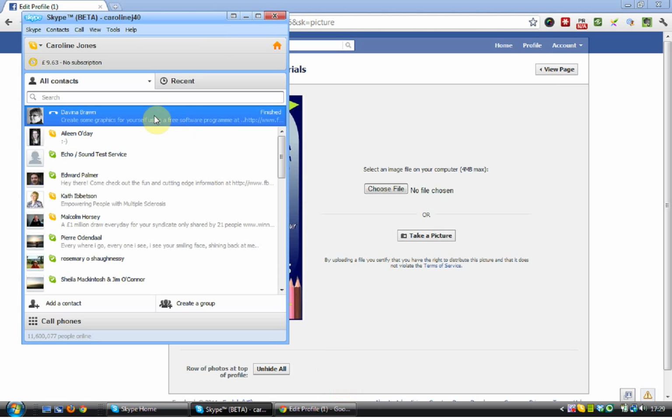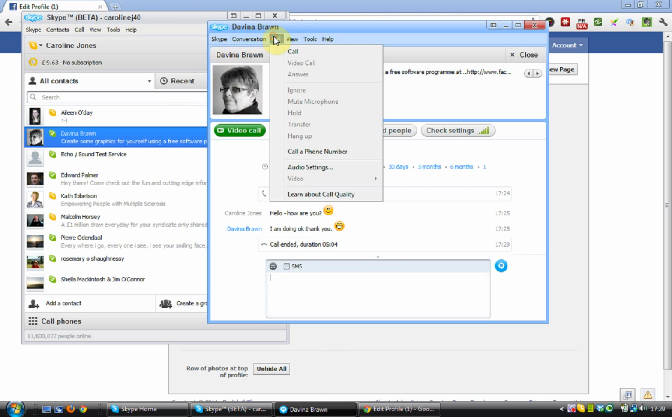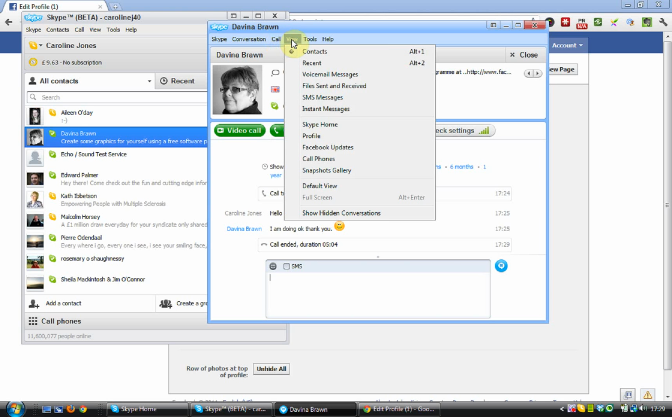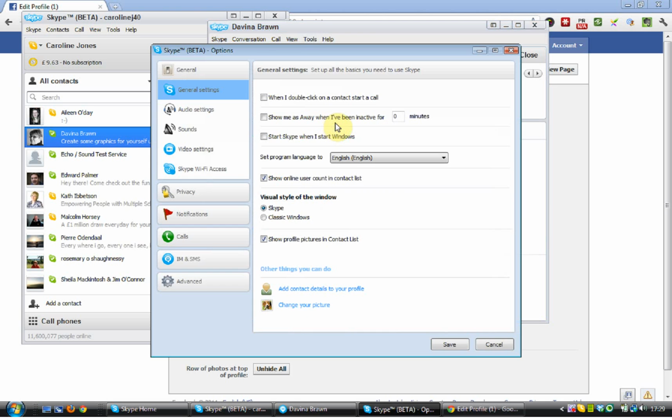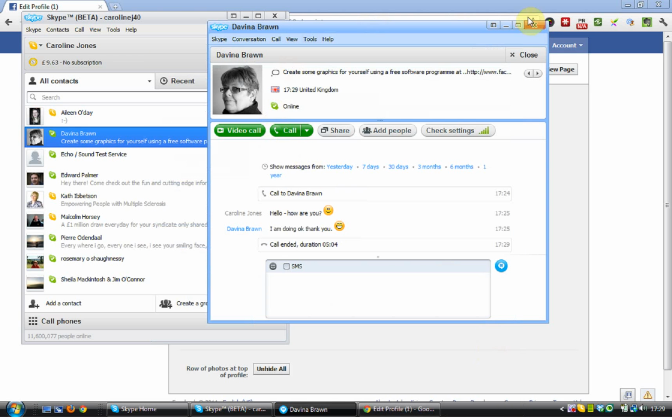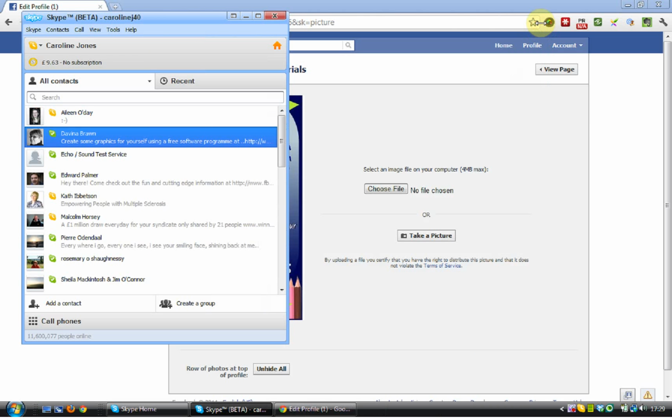Actually, let's just go back and see call view. I can't find, isn't it funny? I got used to the old settings. I can't find how to send a file. But it is there because I did it the other day. Okay, I think that's all I'm going to do for now.